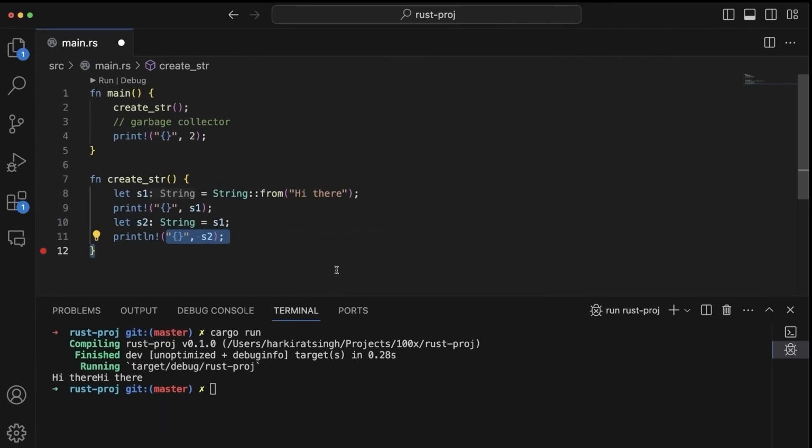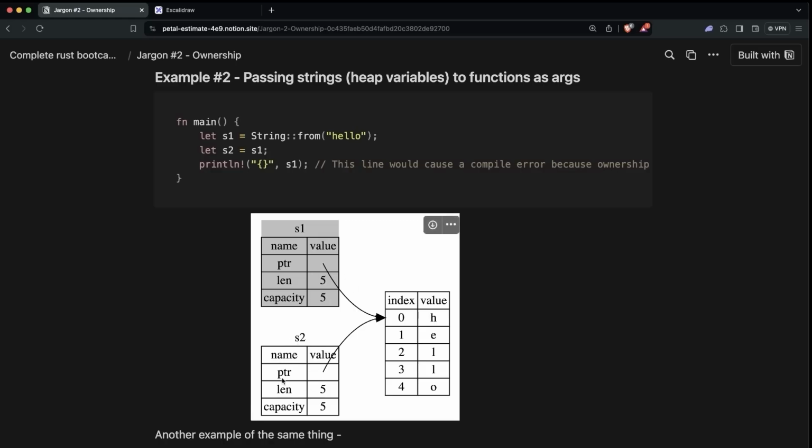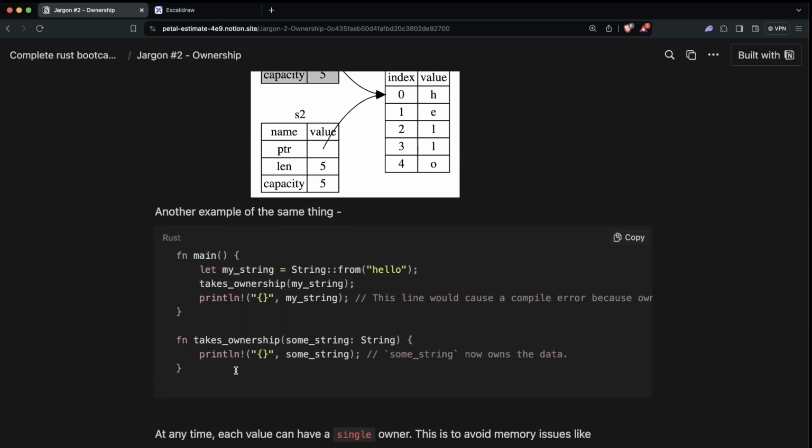That is a rule of Rust. Whenever your owner goes out of scope, this data gets cleared. Another example of this is where it gets a little complicated.